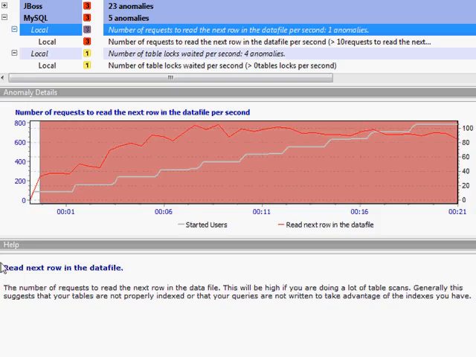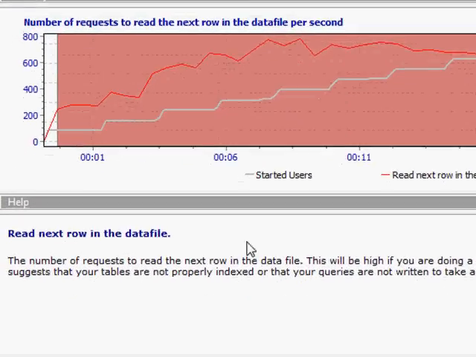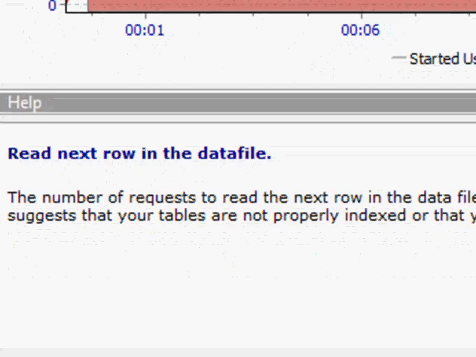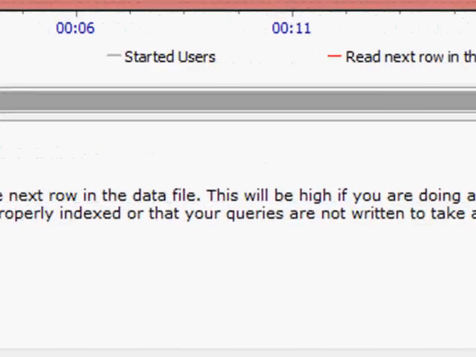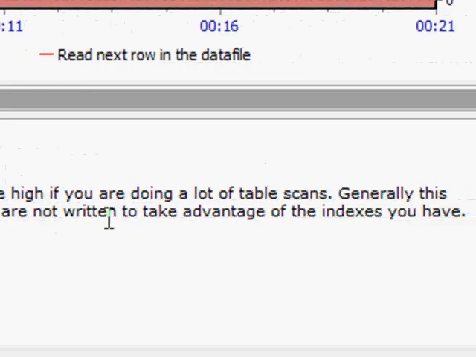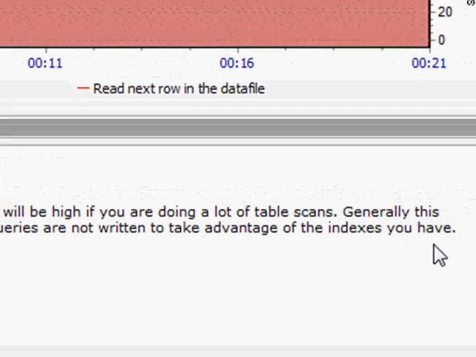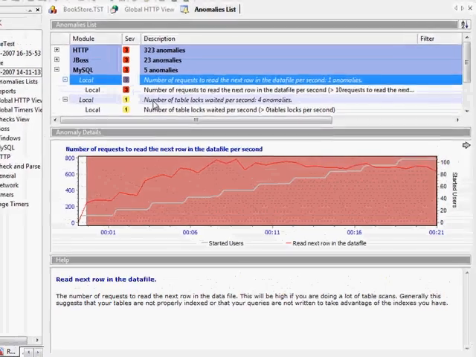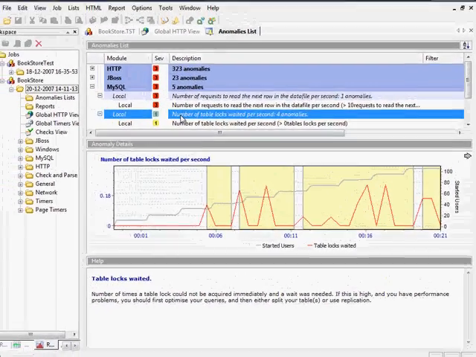And actually this anomaly started quite early on in the test, and it's saying that the problem that we have here will occur if we're doing lots of table scans. Generally it suggests that the tables aren't properly indexed, or that the queries aren't written to take advantage of the indexes that we have. So straight away we know that there's a problem, and it relates to the backend database, which gives us a place to start.